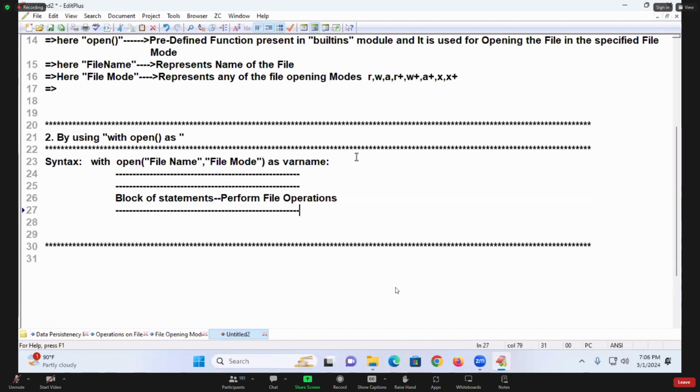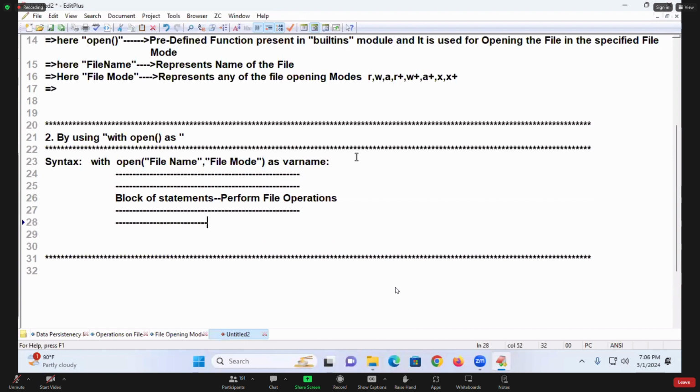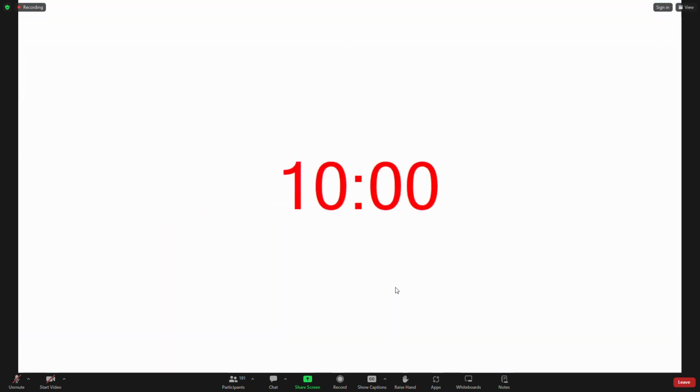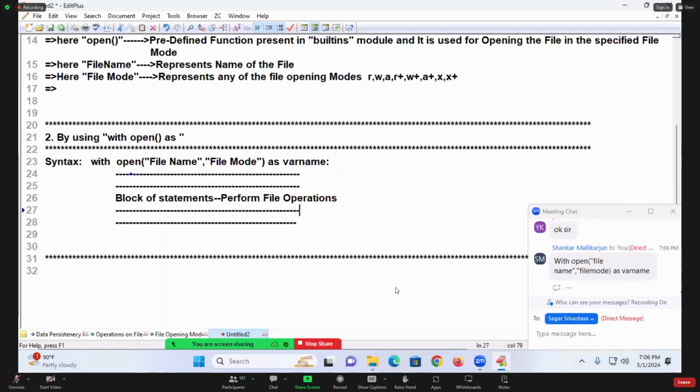This part is called what? These two lines and then the block of statements perform what? File operations. This part which is highlighted, which is written as what? Indentation block. For which one? Indentation block what?